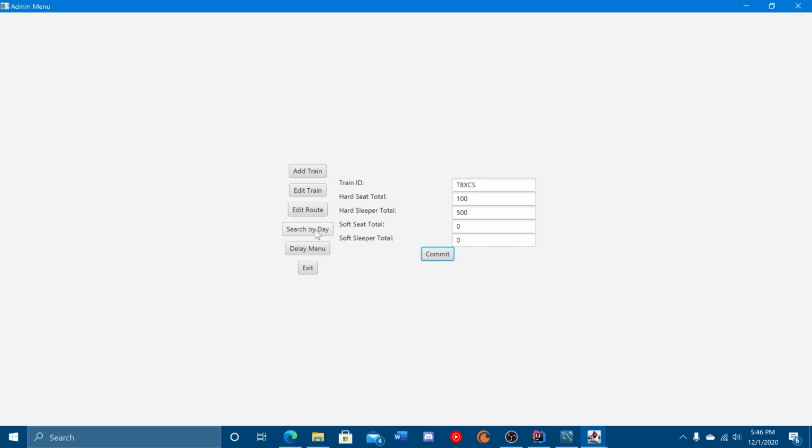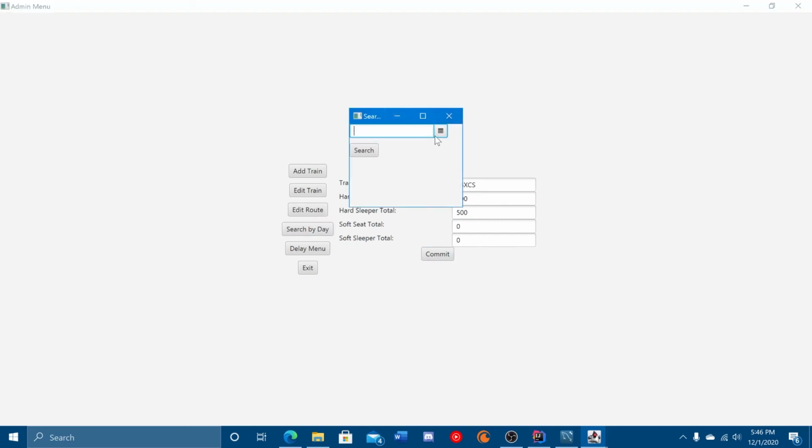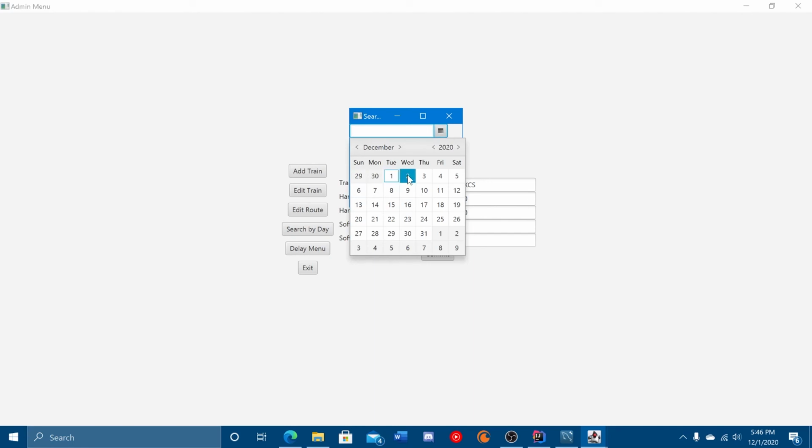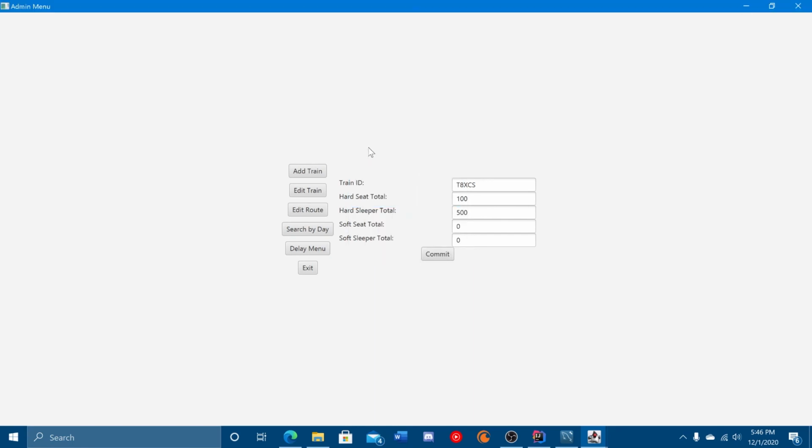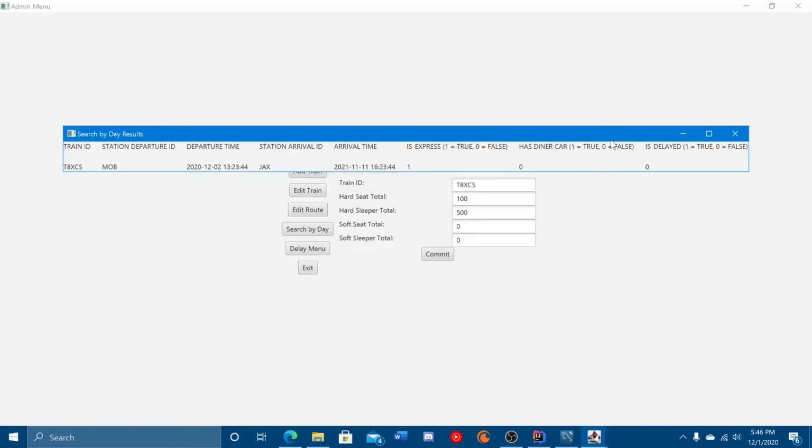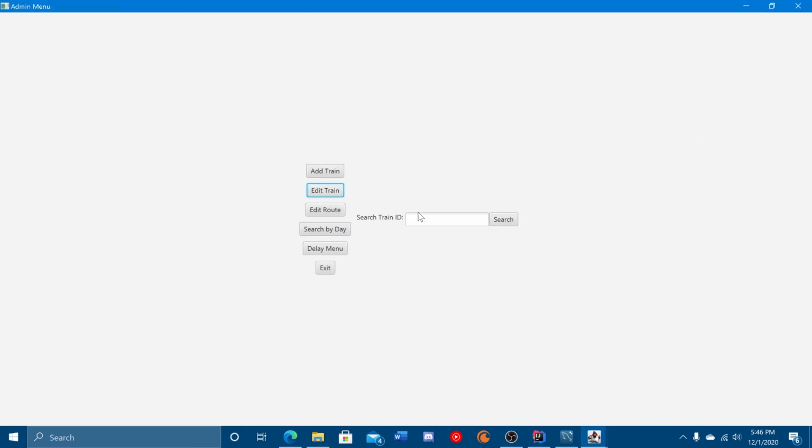And then if I click search by day, I can search up all the trains that are running on a specific day. So if I were to click the second here, there's only one train running that day. There it is. So only one pops up, but it shows the ID, the departure and arrival locations, the times, and then whether or not it's express, has a dining car, or is delayed. And then once again, since it displays the ID here, I can actually edit it from here.